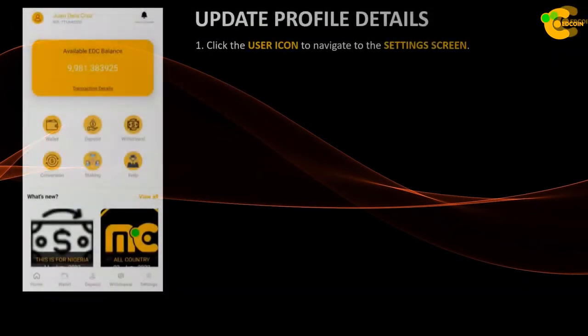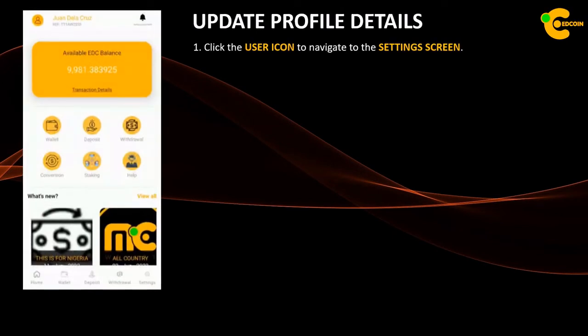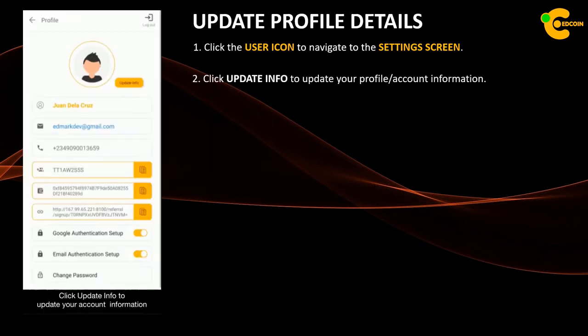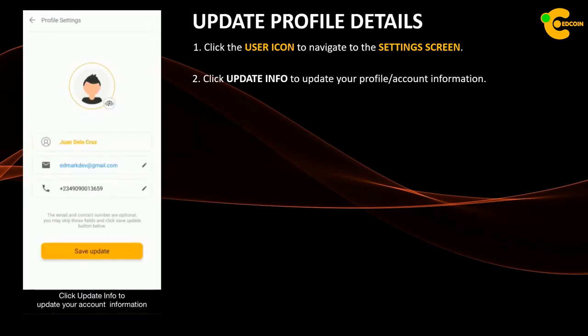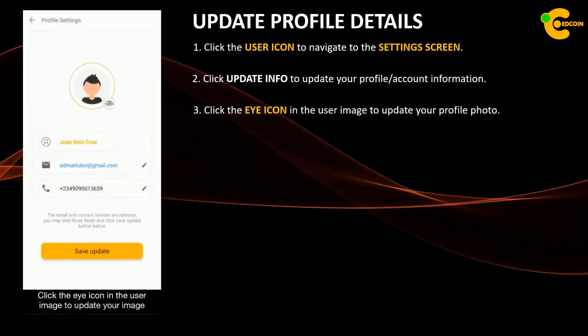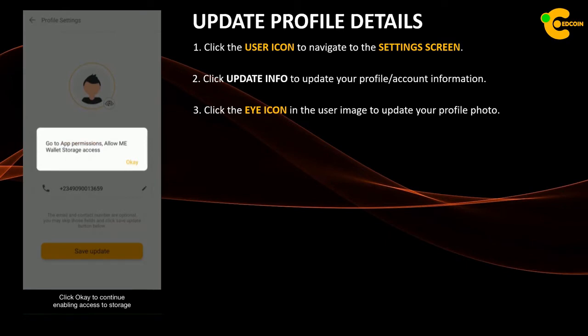Update profile details. Click the user icon to navigate to the settings screen. Click Update Info to update your profile or account information. Click the eye icon in the user image to update your profile photo.